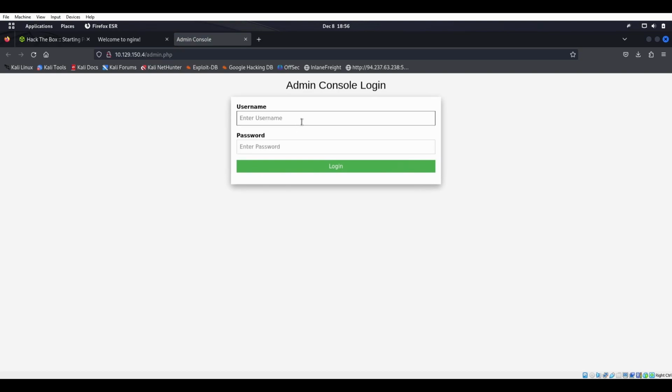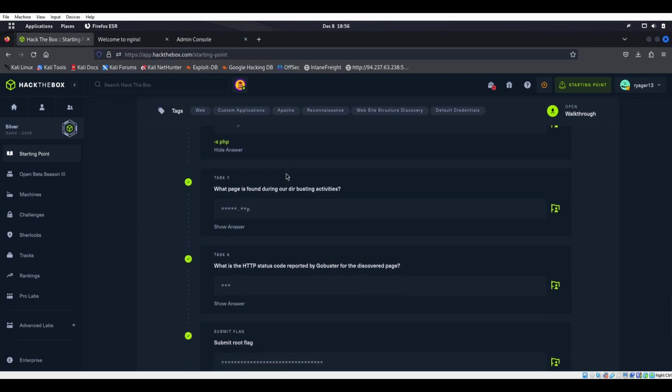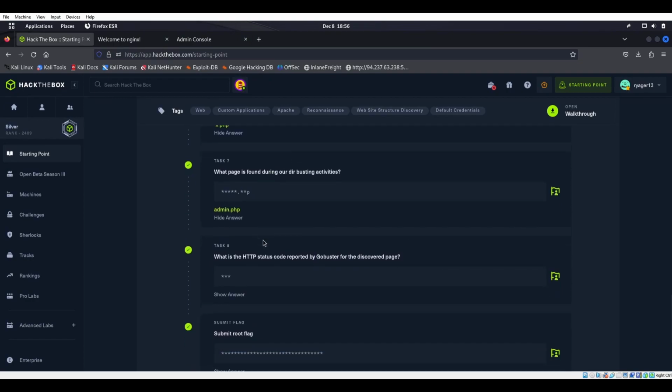And when you see the admin console, enter username, enter password, maybe admin. We can also try admin password. Okay, admin. There we go. And we get our flag. Awesome. So let's go ahead and head back over here. And sure enough, we do have an admin.php.